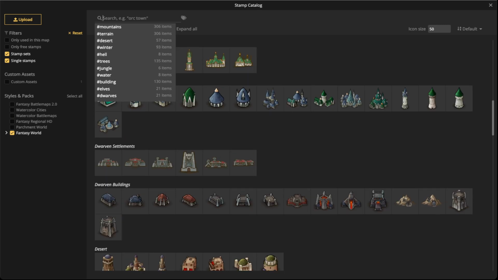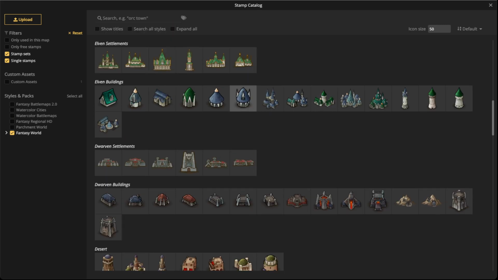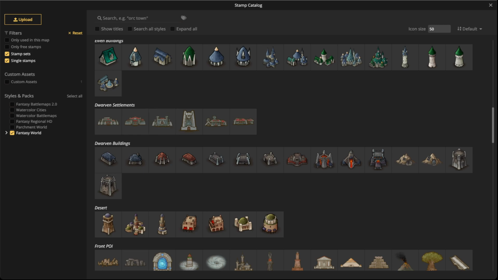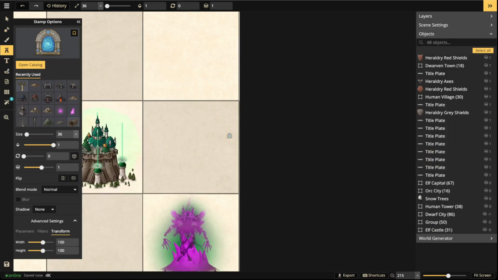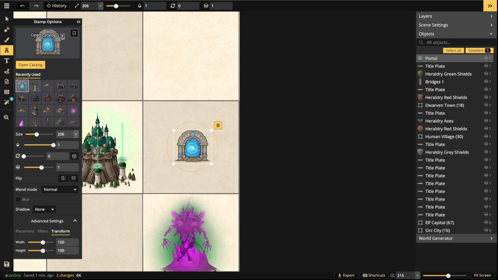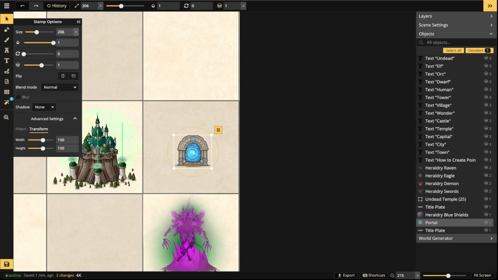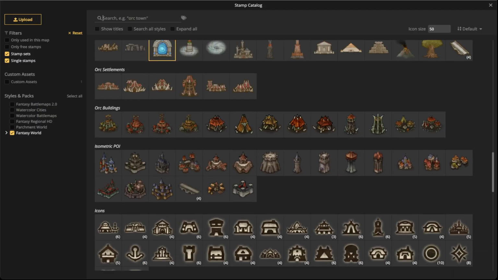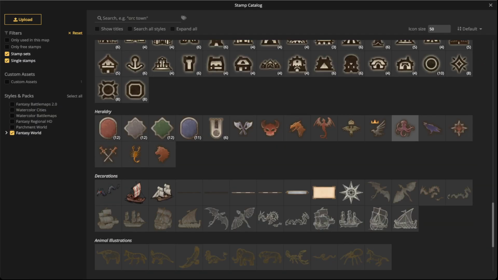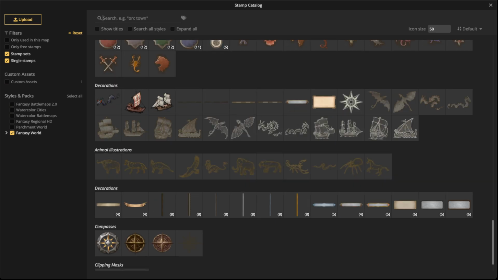Let me look at what we have for elven stamps, and we can figure out how we want to go about doing a monument. Like maybe an elven gate that leads to the Elder Lands or something like that. That'd be kind of cool. Here's a massive gate, and we can change the color. Oh yeah, a hero statue. I don't know if we have statues for the fantasy world style. I don't think we do, but we can check. Let me just see. I don't think so.